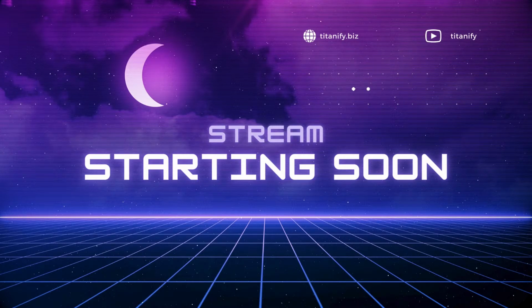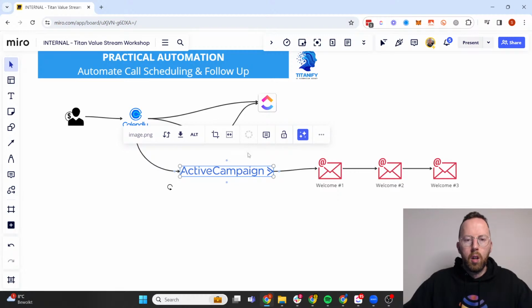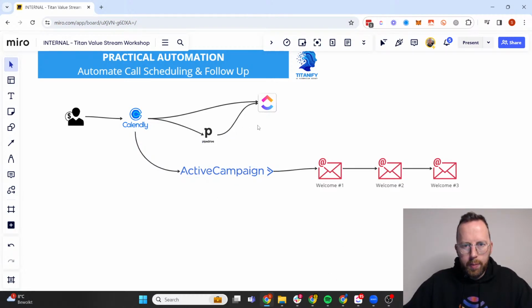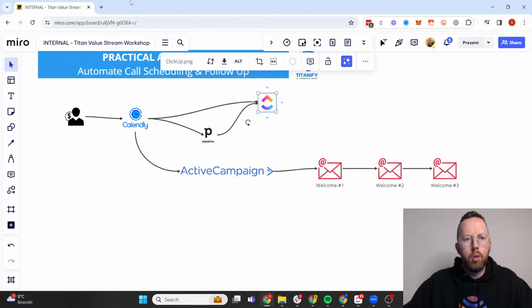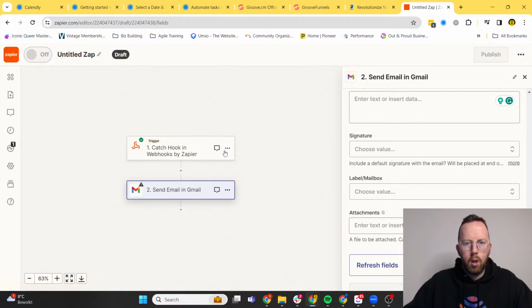Last part. Last two steps that I'm going to show you. So let's do quickly this one for ClickUp first. So we go back to Zapier. I'm not going to do this now.